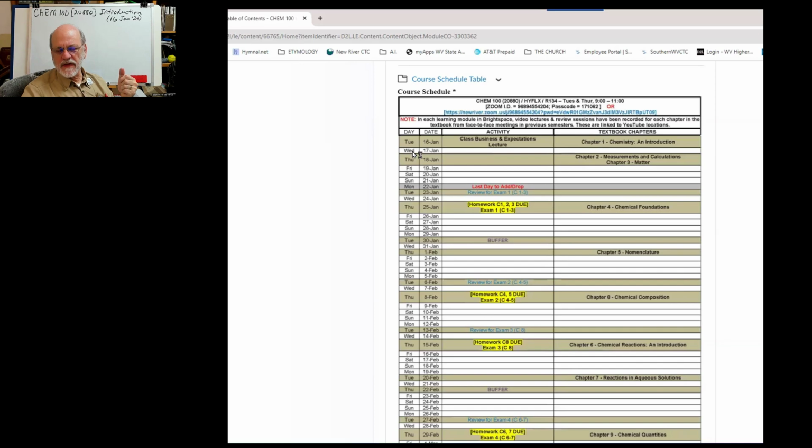You'll notice here that I've highlighted, so to speak, changed the background color. These are the Tuesday and Thursday dates. So these are the dates that we would be meeting. If you're face-to-face, you would come to class on those dates. And the rest of the dates are just other dates of the week. If you're web-based, then the course schedule is there to keep you paced. And it tells you when things are due.